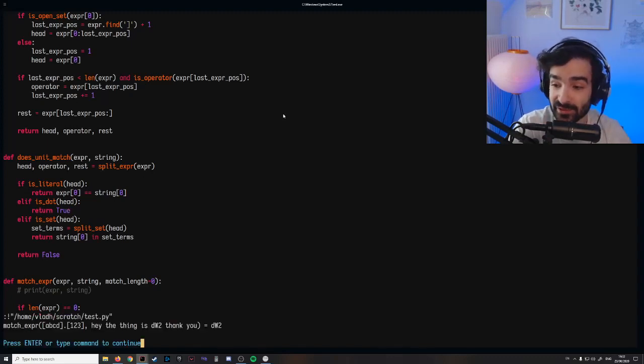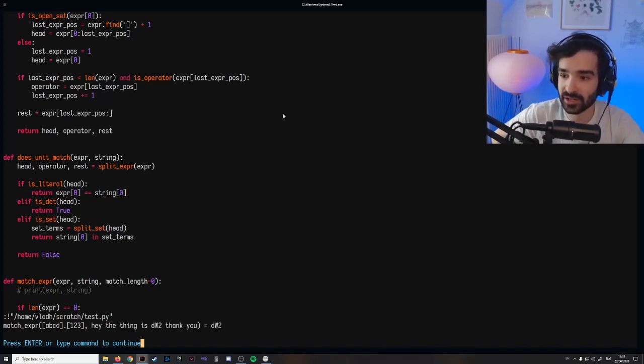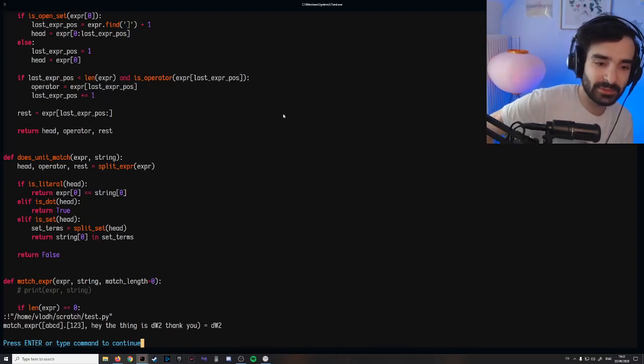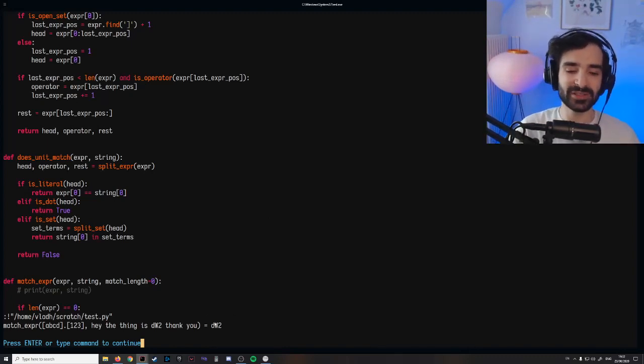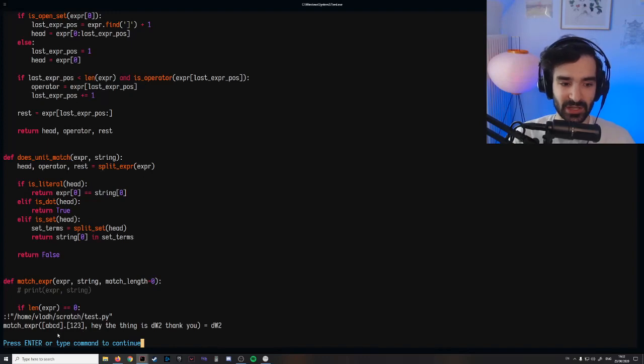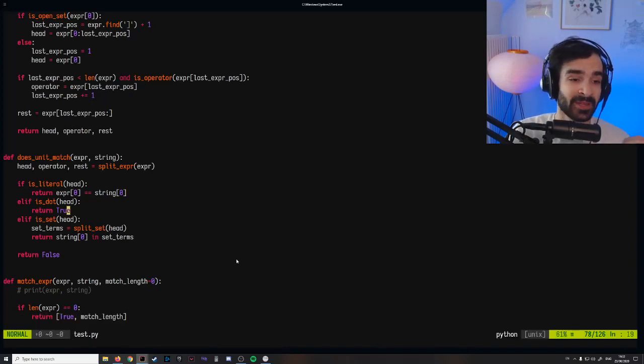And you can see that for the first time so far in our implementation, it's returning dw2, but we never said anything about w in our expression. We just said dot, it can be anything, right? So this shows you that it's really starting to take shape, because that dot is correctly finding this w in our string.